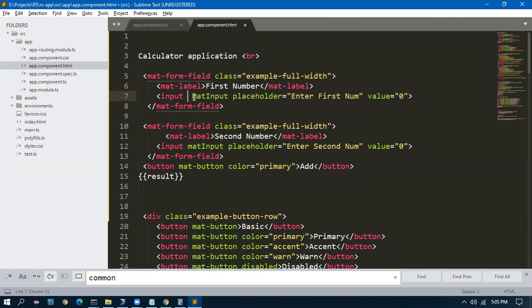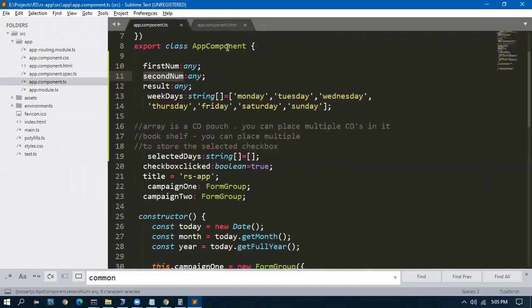ngIf. No, we read something like this. What should be in the left hand side?